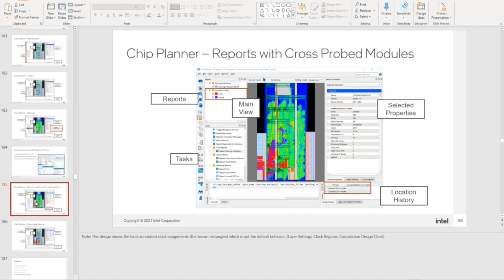You can cross probe entire modules to see where they're located. So if you have the path already cross probed inside a Chip Planner, you could also cross probe the module. That's what I did: I cross probed from Quartus into Chip Planner. And so here in this particular design, I have instance 4 and instance 35 color coded inside there.